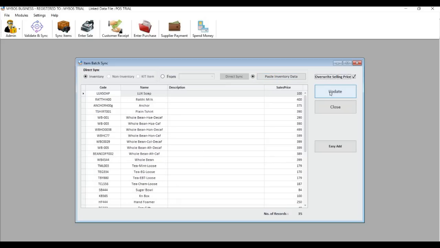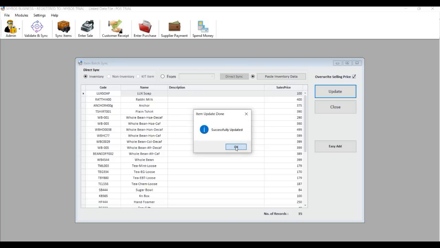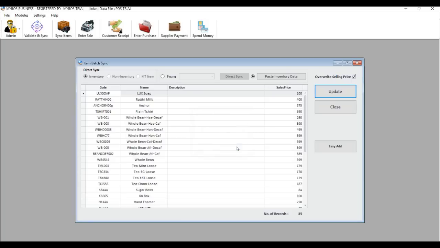You can also directly sync items from the accounting system by selecting the From date. It is recommended you use Auto Sync after you initially import all your items to Mybos Billing, if you have more items. Click the Update button to import inventory items to Mybos Billing. You can also create items from the Billing System.